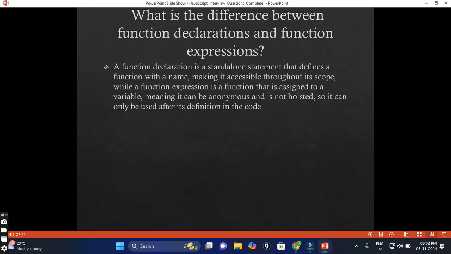What is the difference between function declaration and function expression? This is a fundamental question in interviews to test your understanding of function behavior, hoisting, and scope. A function declaration defines the named function and is hoisted. It can be called before its definition in the code. A function expression defines a function and assigns it to a variable and is not hoisted. Here's a tip: use function declaration for utility functions and function expression for inline functions or callbacks.